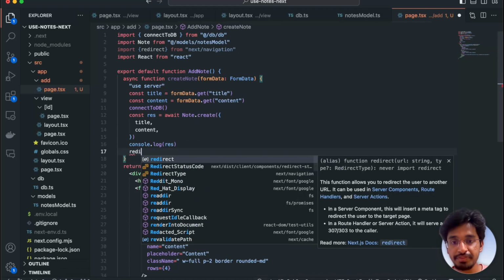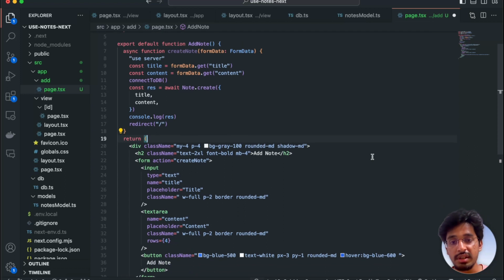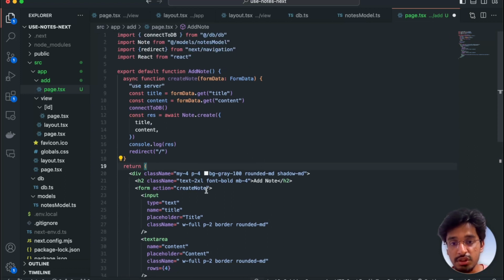Like so. Alright, so that's done. I guess I just made a mistake. So this should be inside curly braces. Okay, since this is a function and not a string, this is our first server action that we made in our project.